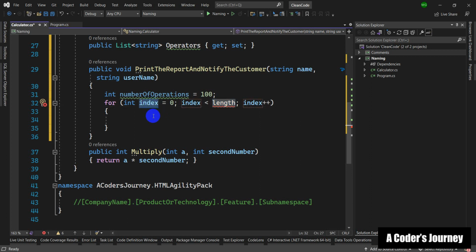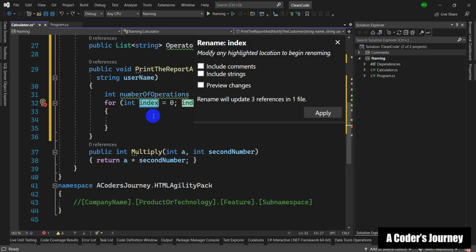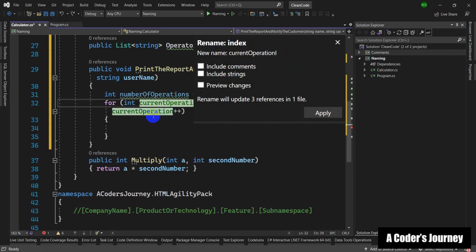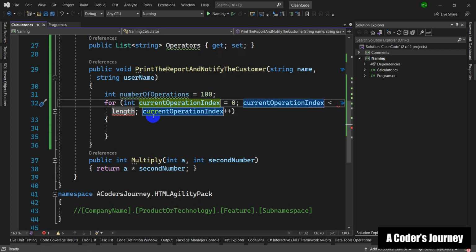Or you can say, for example, current operation index, which is much better. And as you can see, I again chose camel casing, but the name is more descriptive, longer, and it makes more sense. It has helped the code become cleaner.